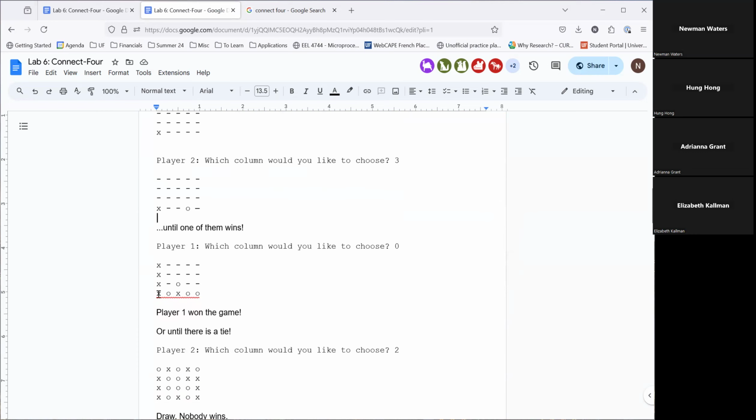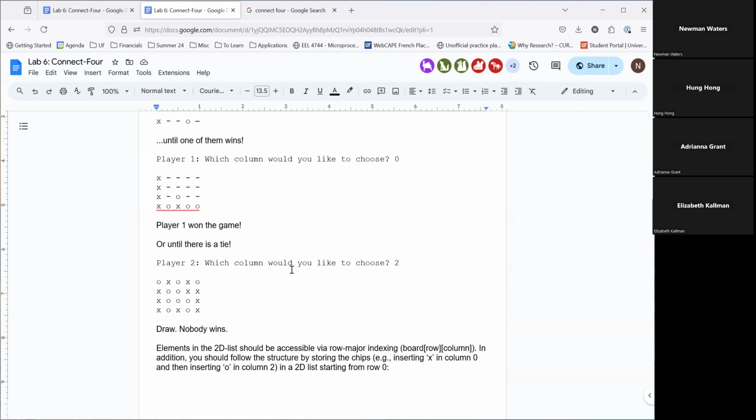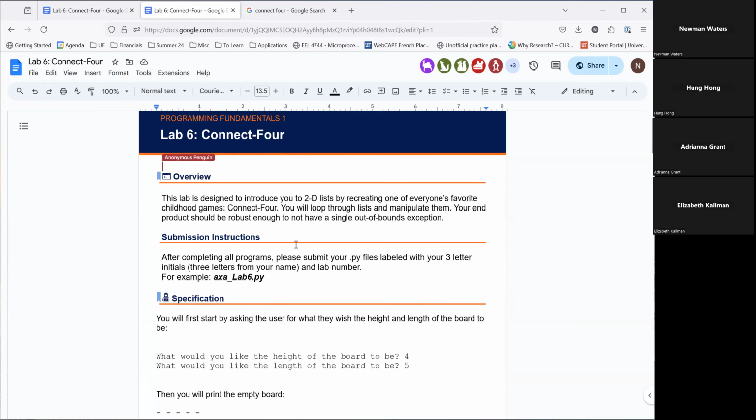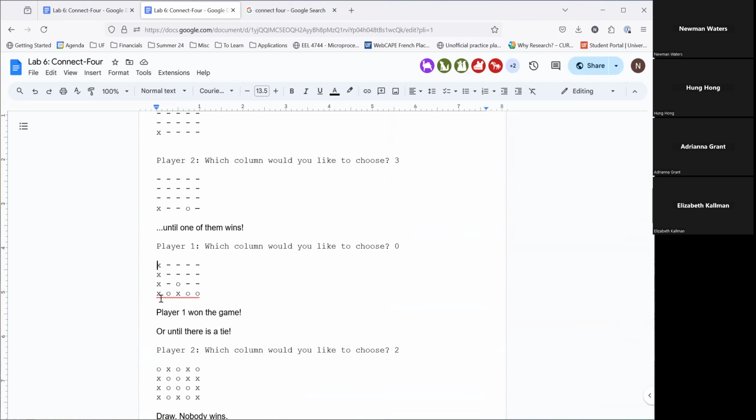And then as you can see here, once you have an entire column filled by the same letter or token, then you're going to say that they win, and then you need to stop the game. Or if there's no win yet, but there's no spaces left, then you need to end the game and say that nobody wins. And so there's a few things that you need to be checking. You could check every single column, but since it's Connect Four, it should just be four tokens in a row.